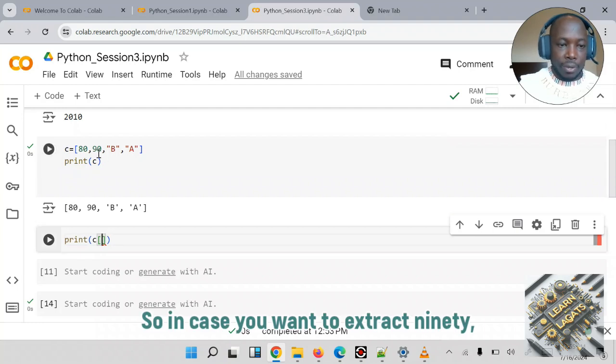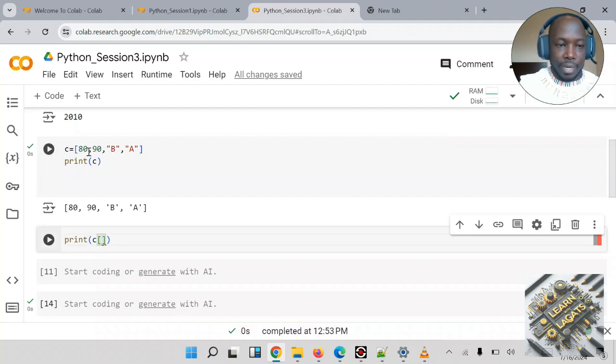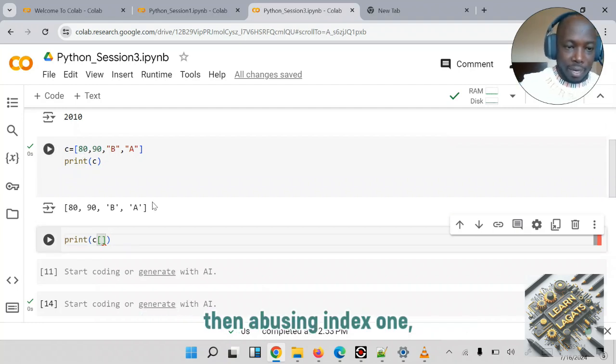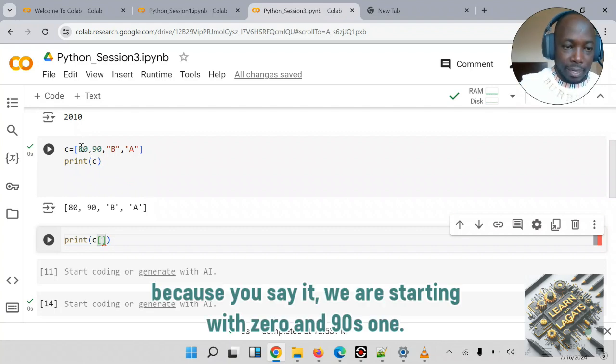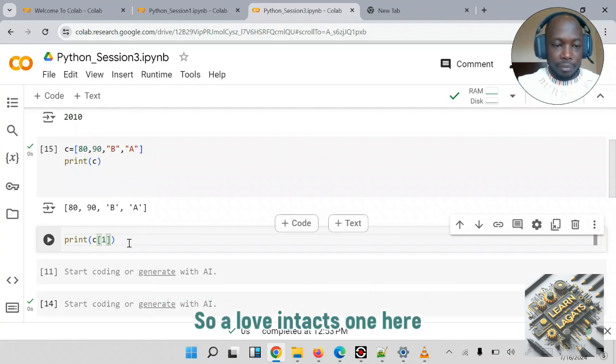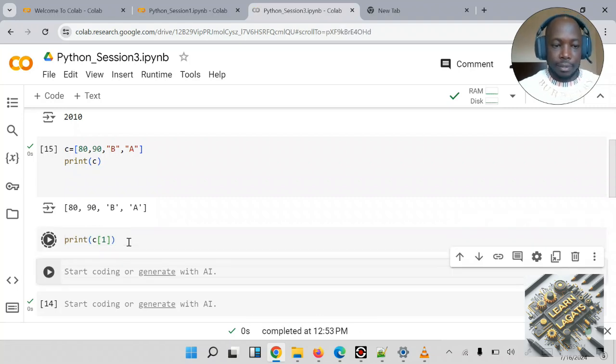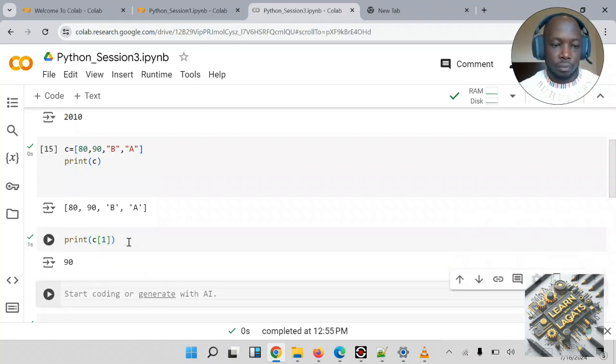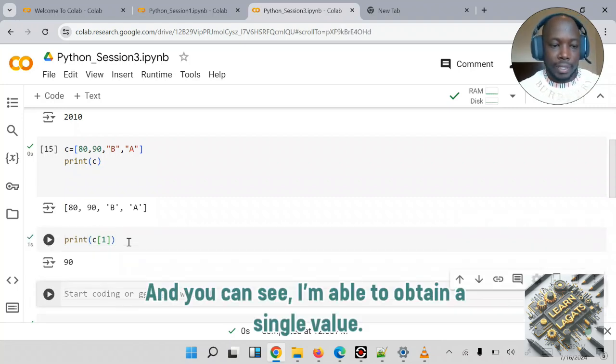So in case we want to extract 90, then we'll be using index 1. Because we said we are starting with 0 and 90 is 1. So I'll have index 1 here and execute. And you can see I'm able to obtain a single value.